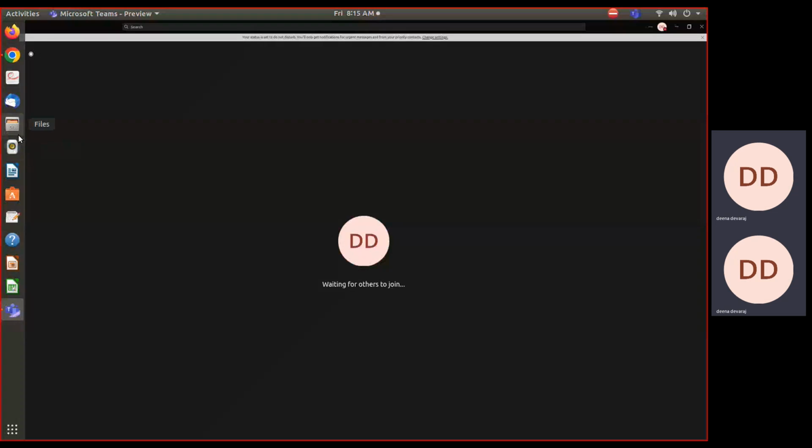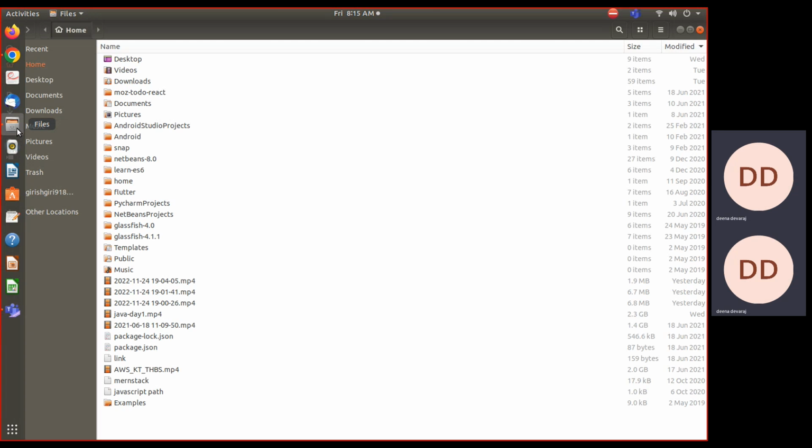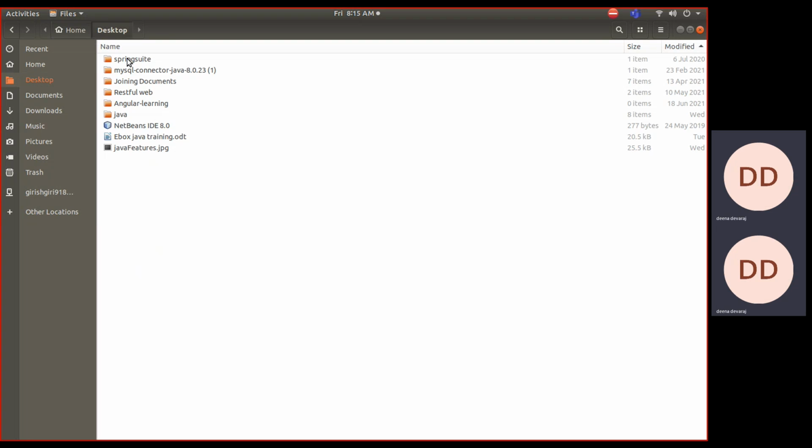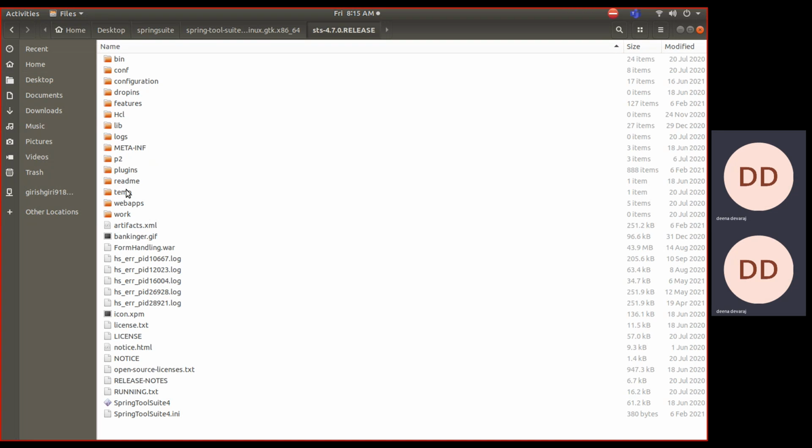What is an IDE and how can we use an IDE as a developer? The IDE which I'm using is basically Eclipse. In my system, I have a different version of Eclipse, the Spring Tool Suite. It's basically Eclipse. I will tell you how to download and install this Eclipse.